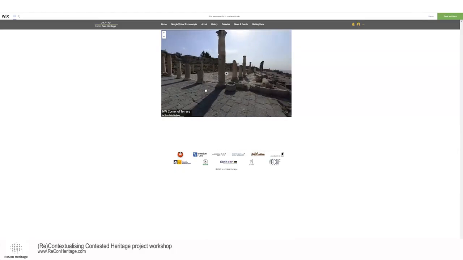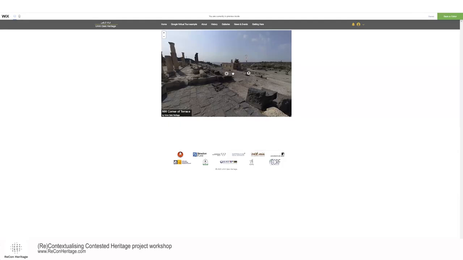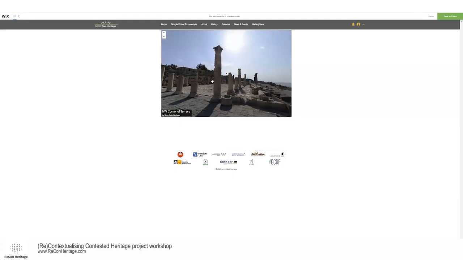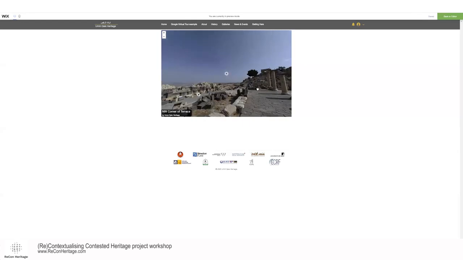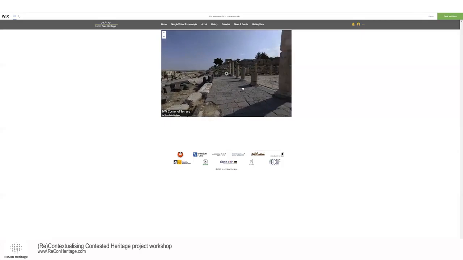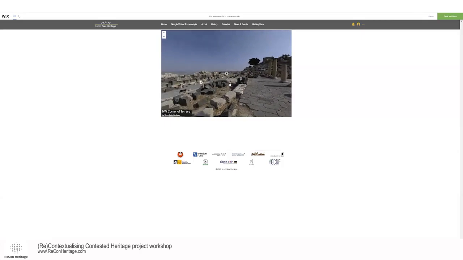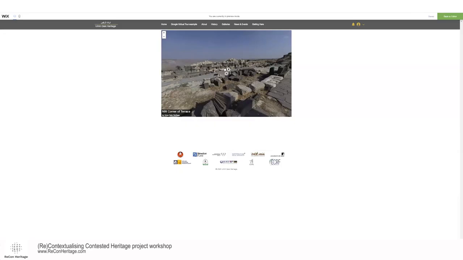It's frustrating if you don't have another 360, perhaps here in the middle of this courtyard area, because the user is going to want to go over there. In this case, I do have another one, but I haven't included it in this tour because this is just a quick demonstration.